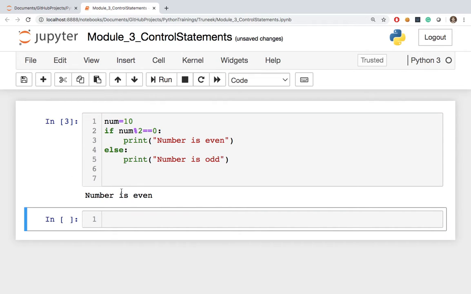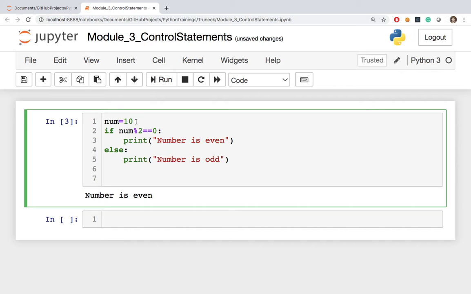So we have a number which is equal to 10 and we wanted to check whether the number is even or odd. So we simply did a program using an if else condition to check whether the number is even or odd. You can also modify this. You can take input also.